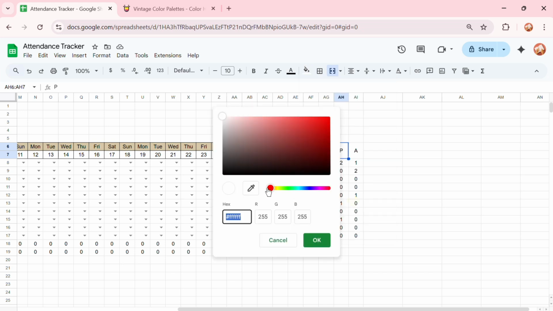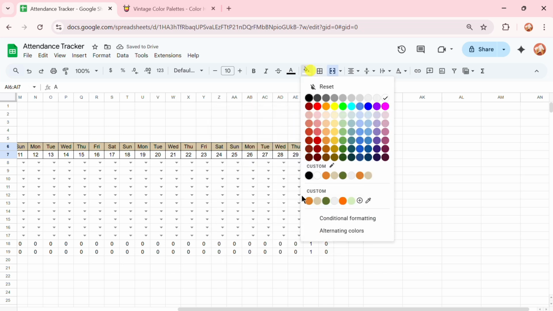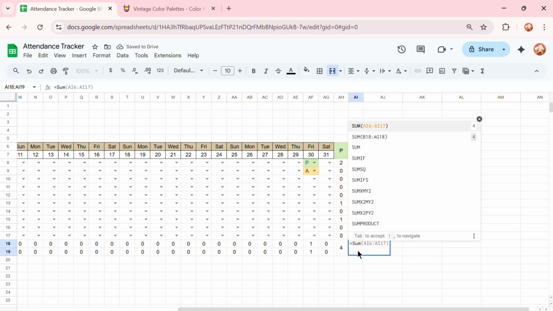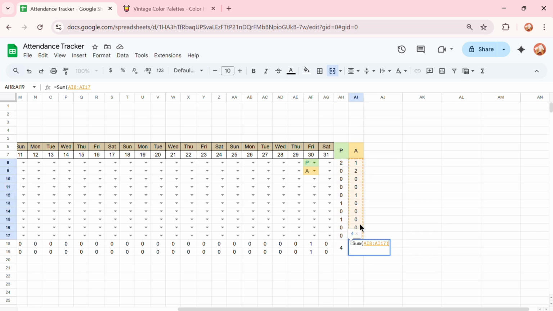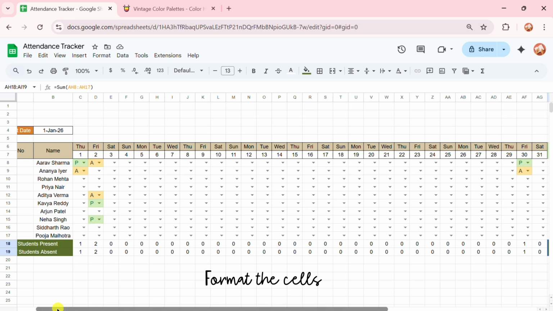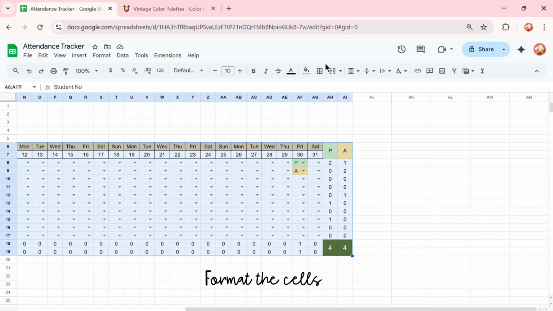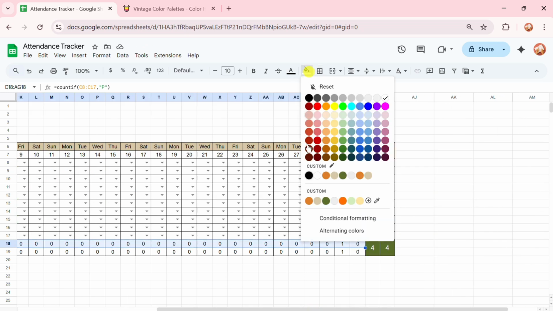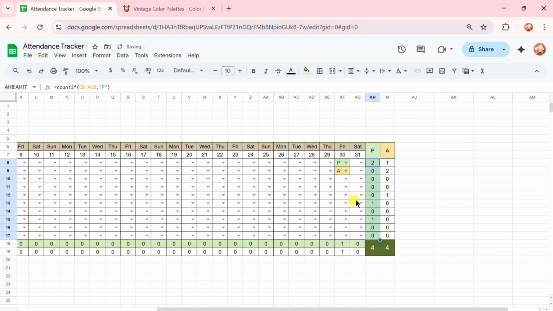Now to calculate the total number of days all students were present, use a sum formula and add the entire column. We'll repeat the same for overall absentees. Centralize and add a border. Select the present row and change the color to green and absent to amber.